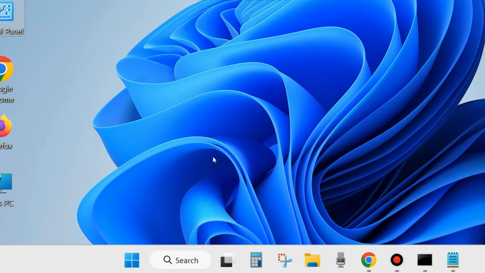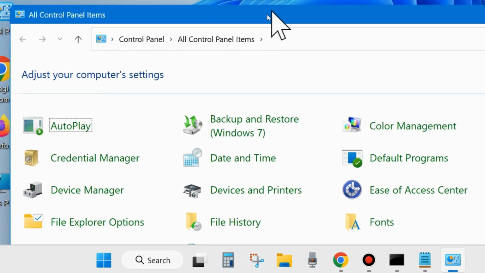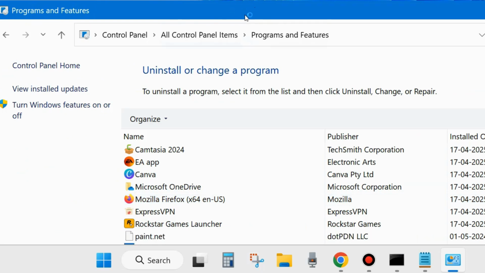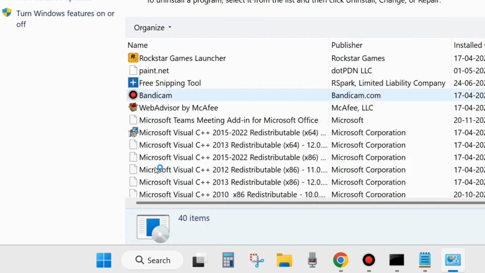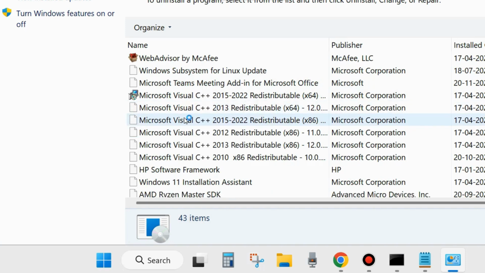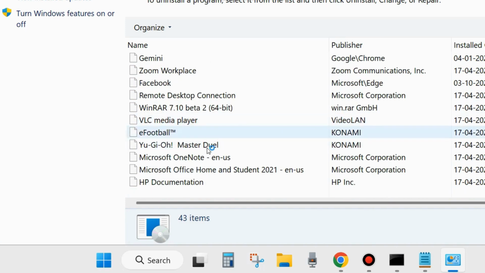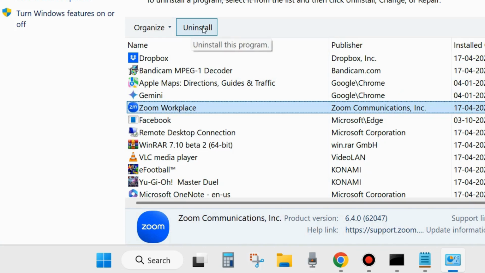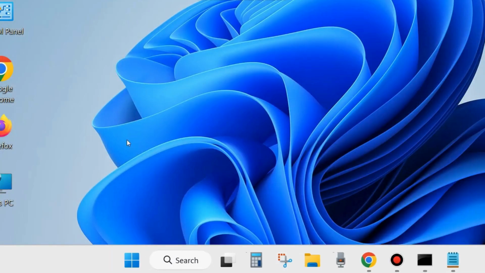The next one is open Control Panel in your system. Here from the available Control Panel items, choose programs and features. And here go to your problematic app which is having issues. Or if you have recently installed any app, then simply select it and choose uninstall and reinstall a fresh version of that application. This may be corrupted program files. Check whether your error is resolved or not.